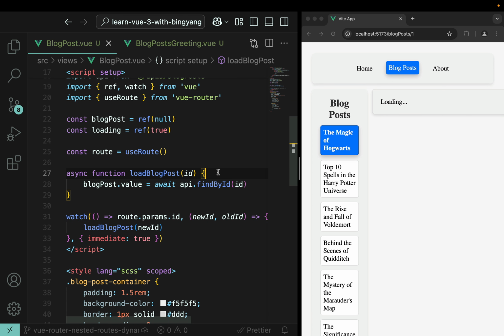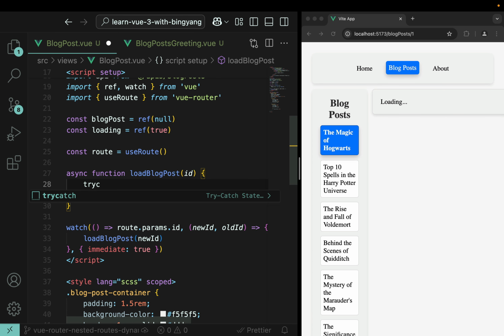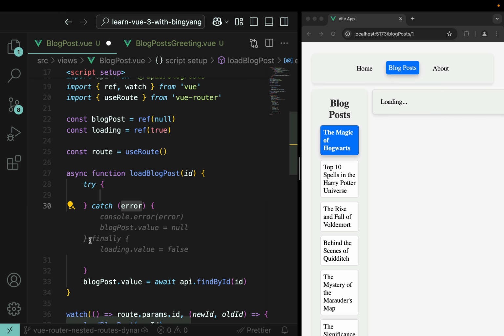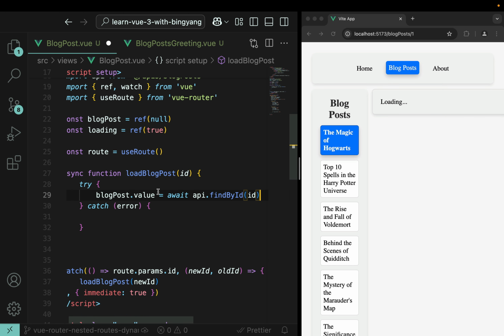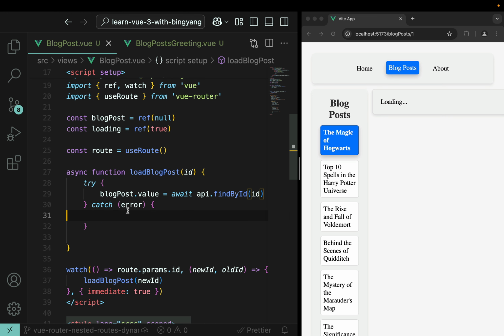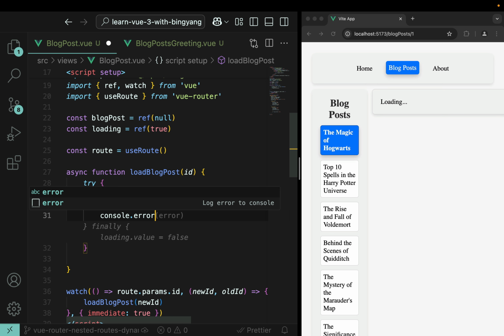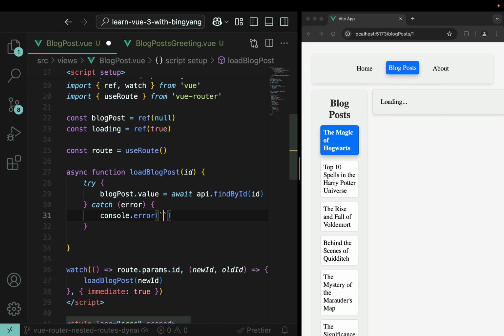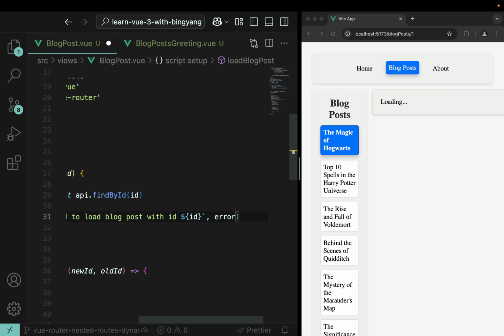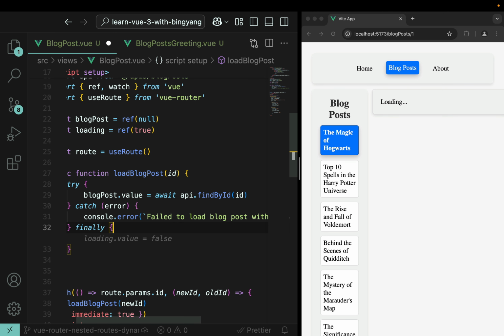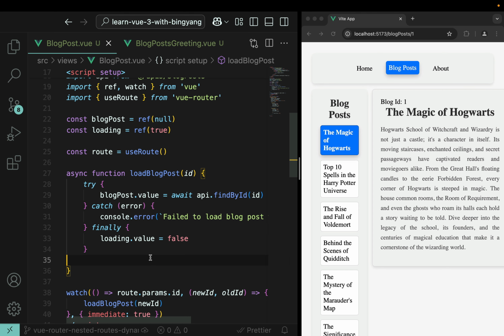All right. So similarly, try catch. And let's cut this and put it in here. And here we can simply just print the error to the console. Okay. And finally, loading.value is false.